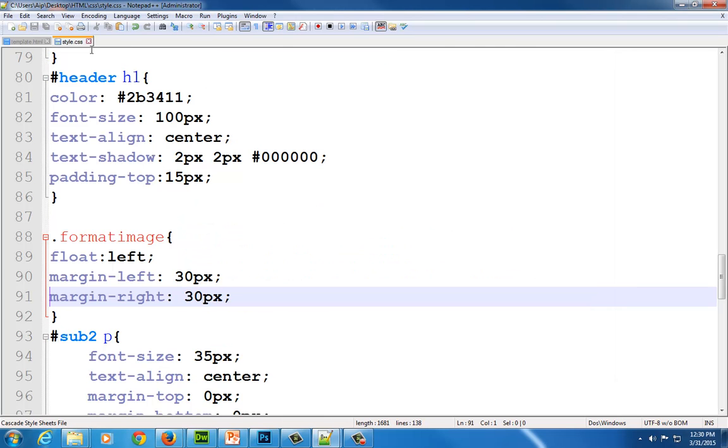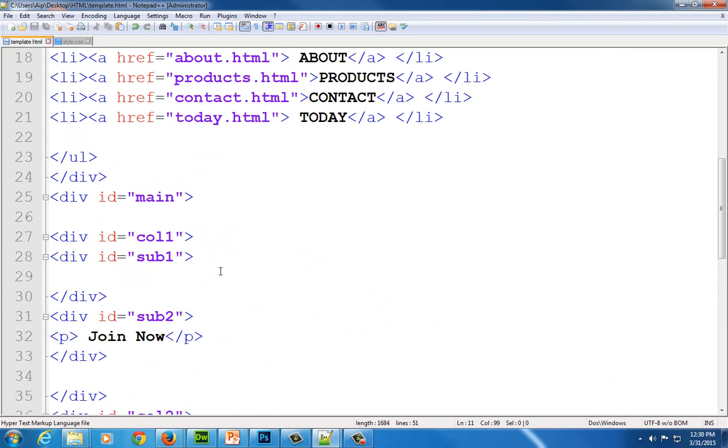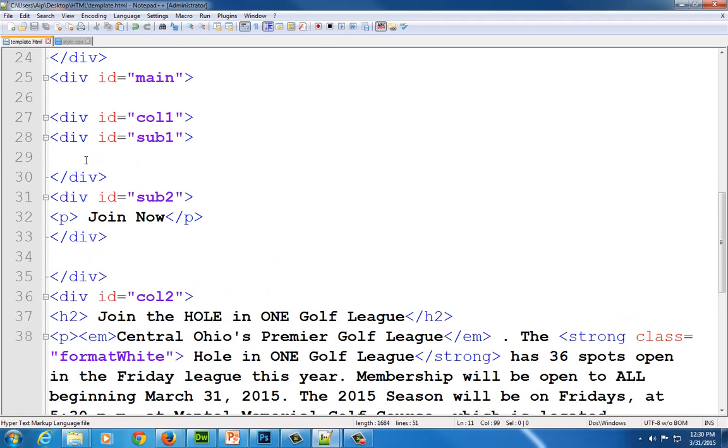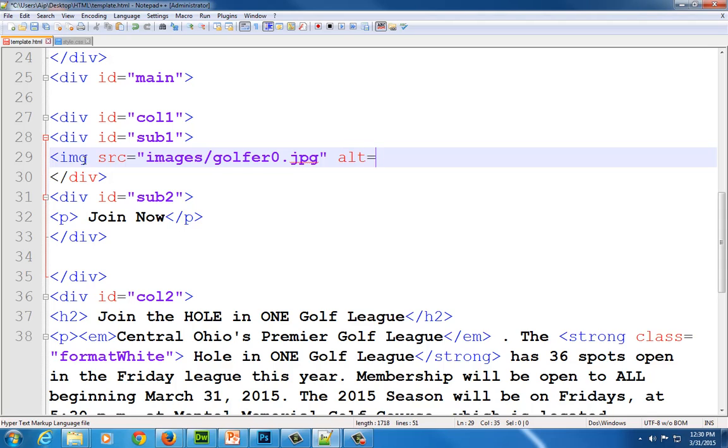So in this case, let me go back to the template. Sub 1, I'm going to type in img src again equals, then since I have an images folder, I'm going to have to put images, and I'm going to say golfer0.jpg. Okay. Alt, give it a description.